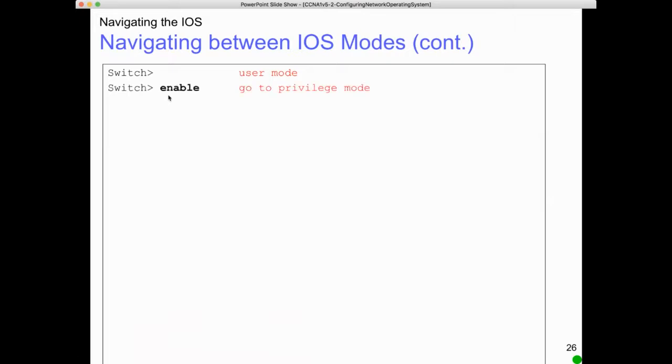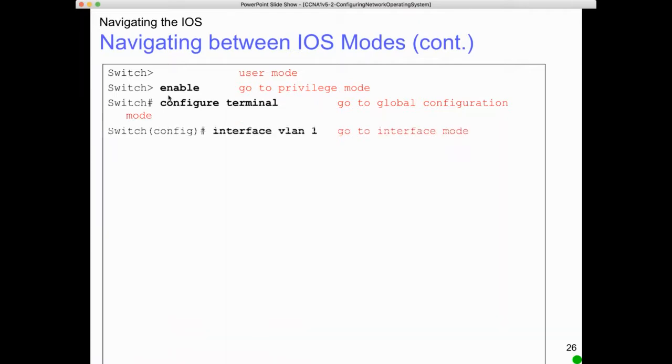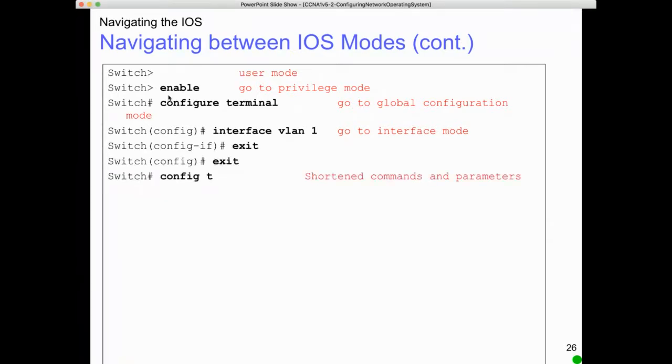When you first connect to the switch, you're in the user exec mode. It's the greater than sign. We want to go to the privileged exec mode, so we type the command enable. When we type configure terminal, we go to the global configuration mode. And then maybe we want to give a management address to the switch so that we can ping it and test it. Interface VLAN 1. VLAN 1 is the management interface. Then we can give it an IP address if we want to. Configure terminal is the full command to get from the privileged exec mode to the global configuration mode.